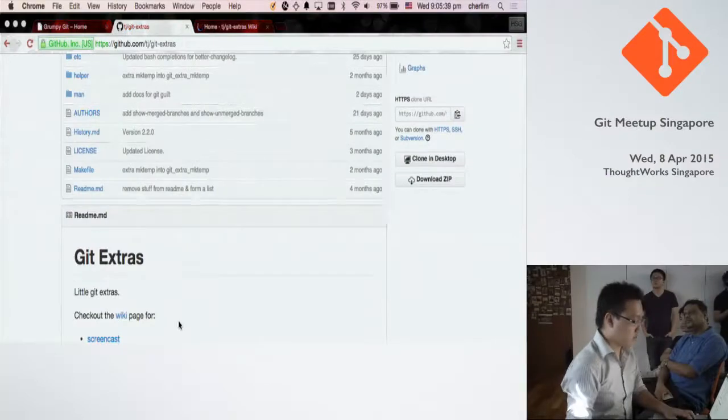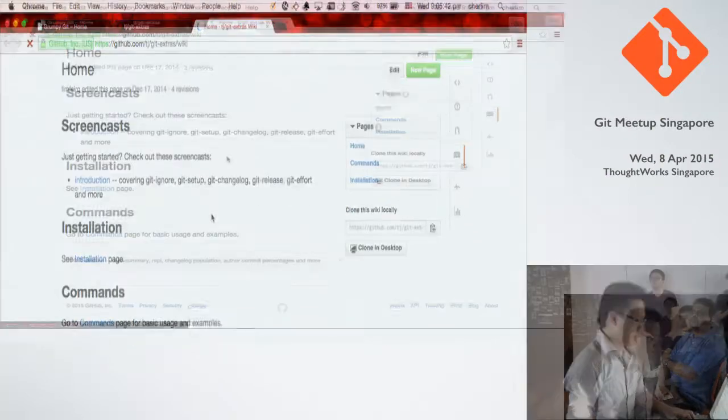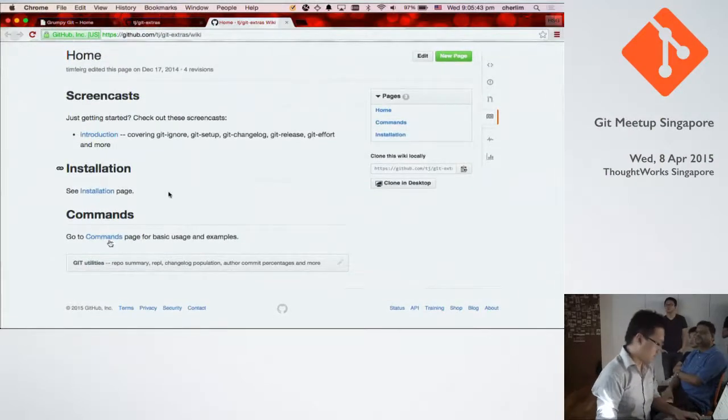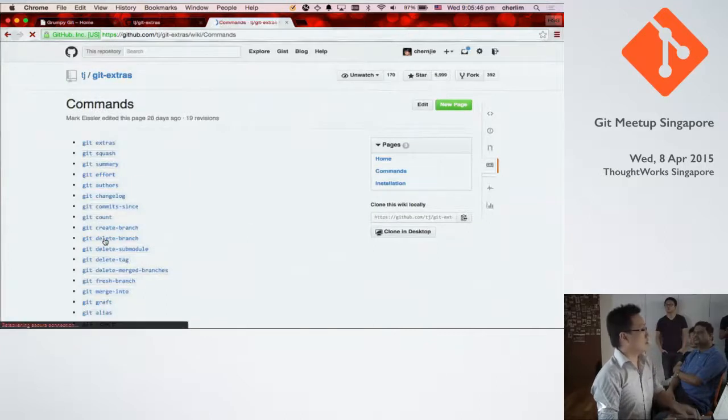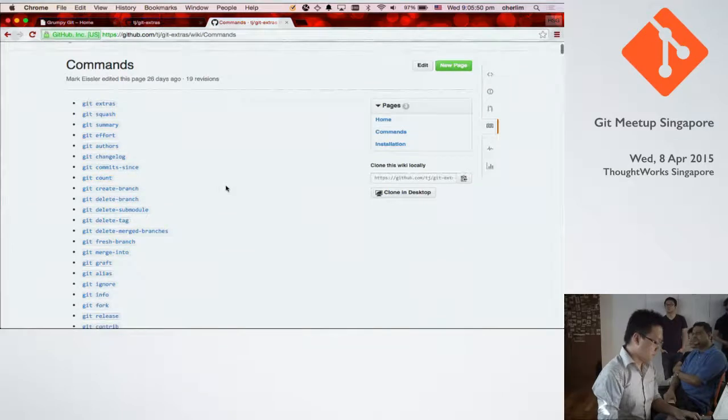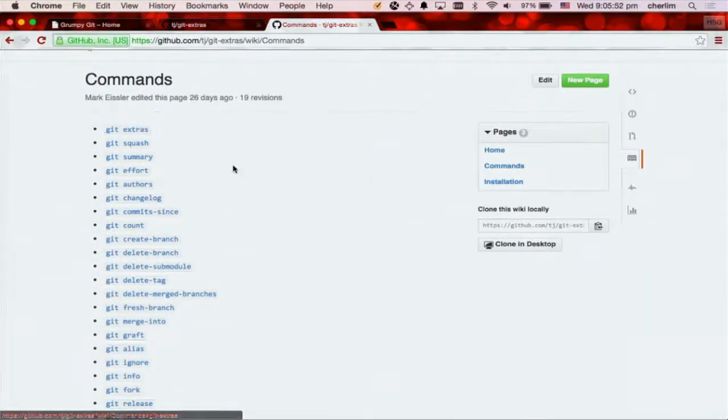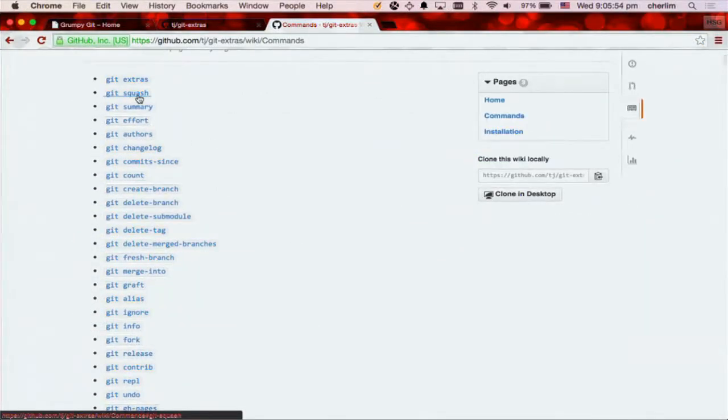The wiki page is a very, very simple example of a list of things that you can do. Again, if you're new to Git, don't use this. Learn Git the hard way, use SourceTree or use the command line. So git extras has a bunch of commands. Git squash is one of them. Git squash is not something that comes pre-built in Git because it's not necessarily meant to be. These are where all the random stuff comes in.